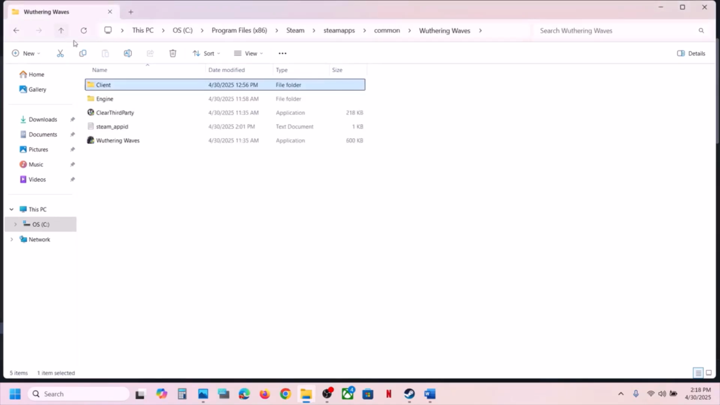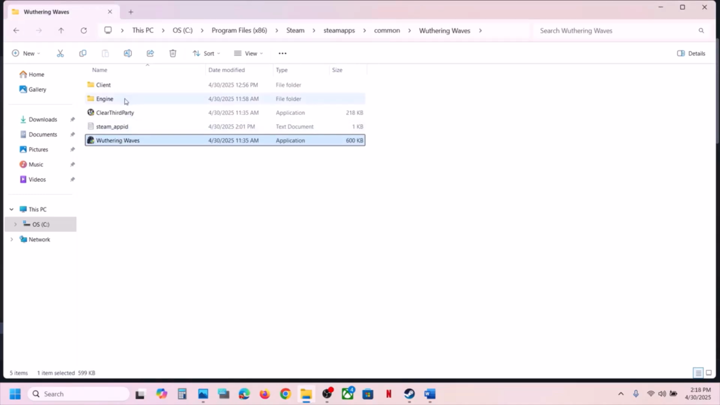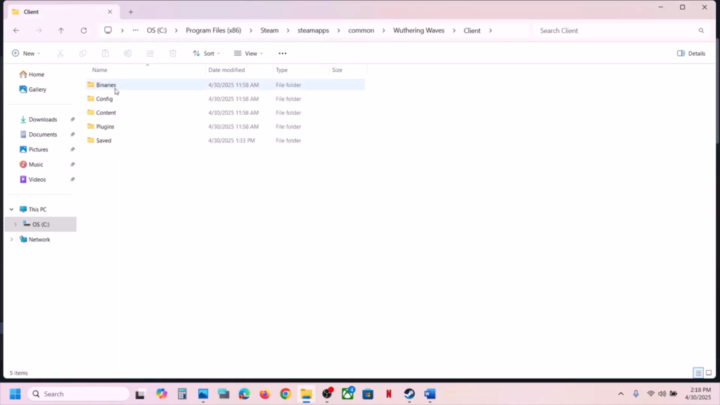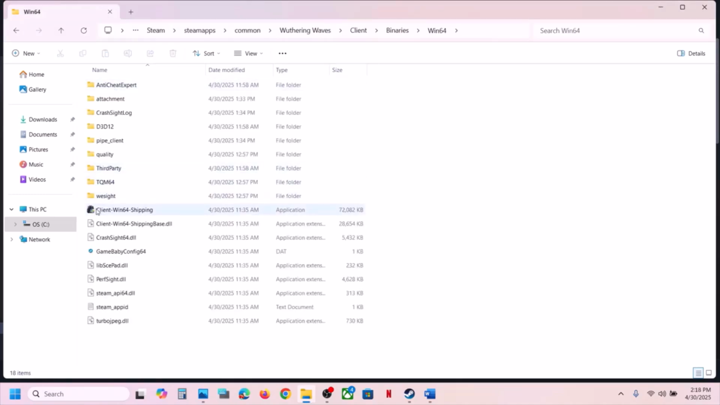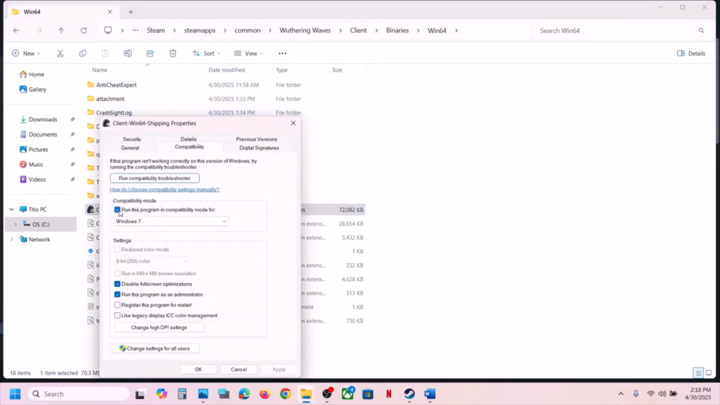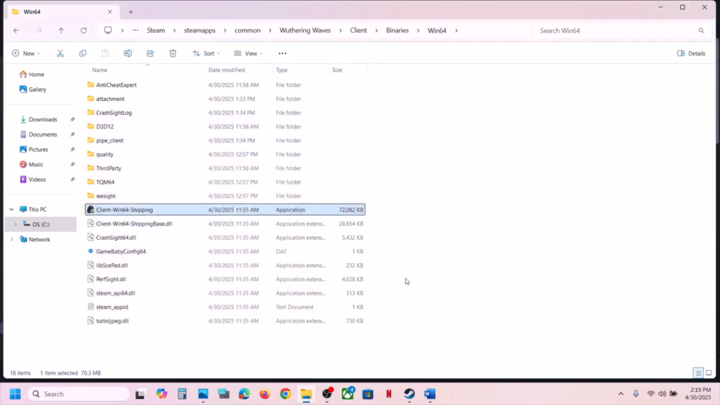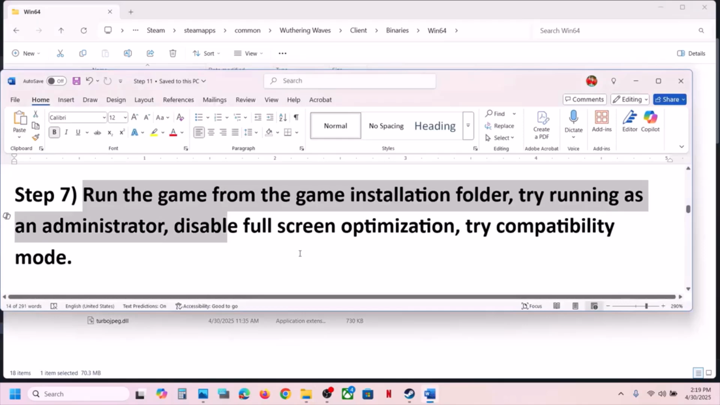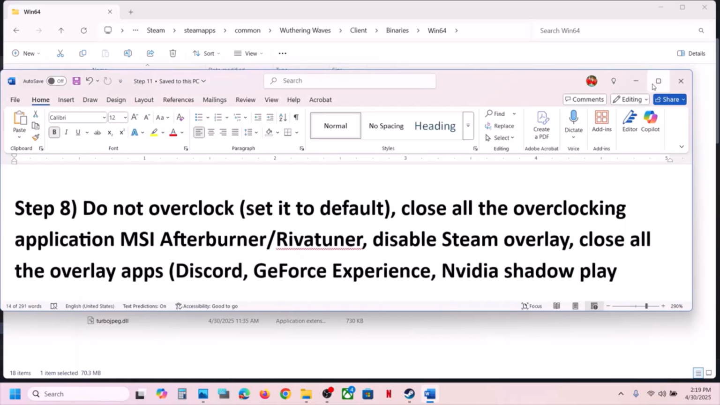You can do the same thing with the first exe file and then check. Now when you put a check on all these boxes, still not working, in that case you can uncheck these boxes and then hit apply, click on OK, and do the same thing with the first exe file and follow the next step. Now the next step is to not overclock.